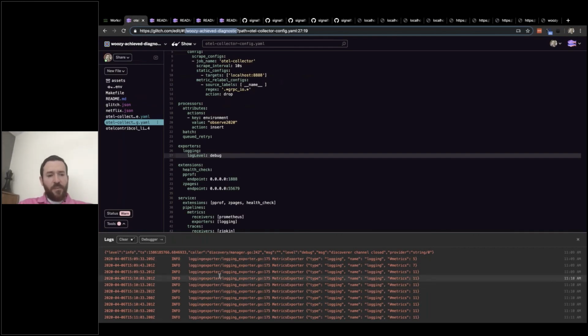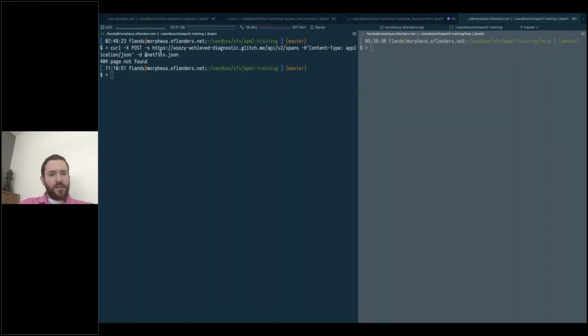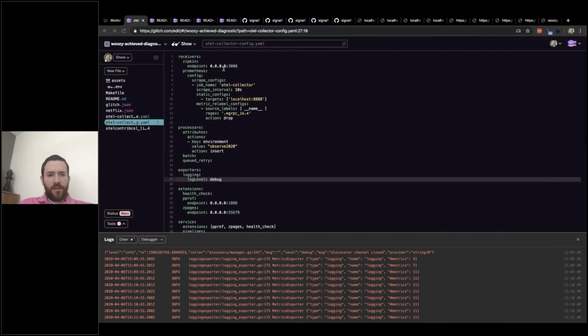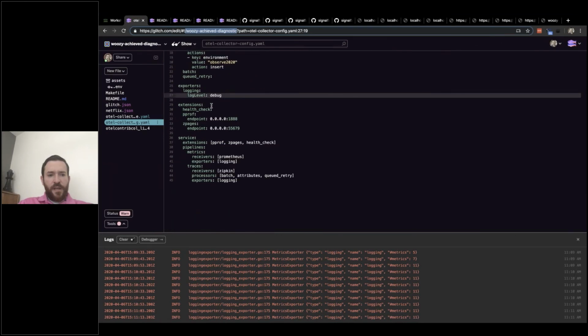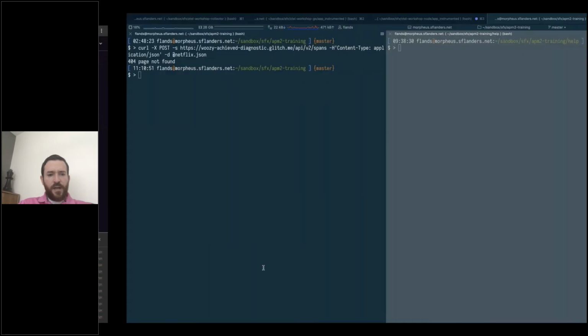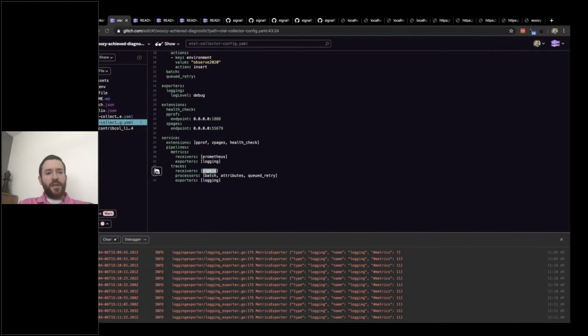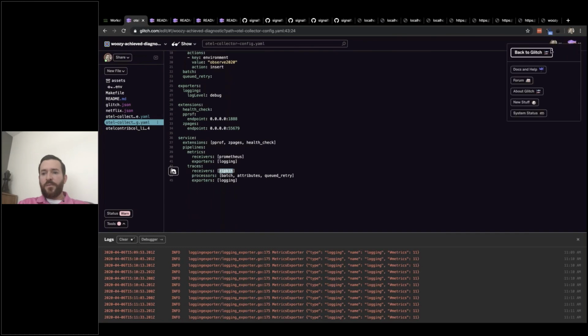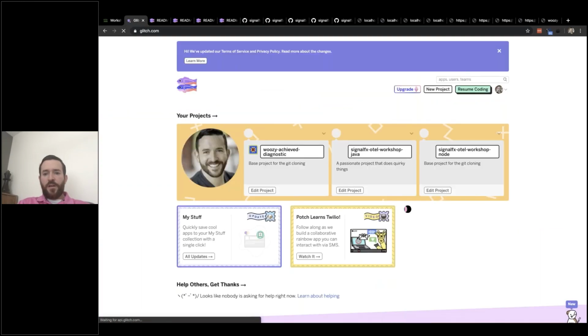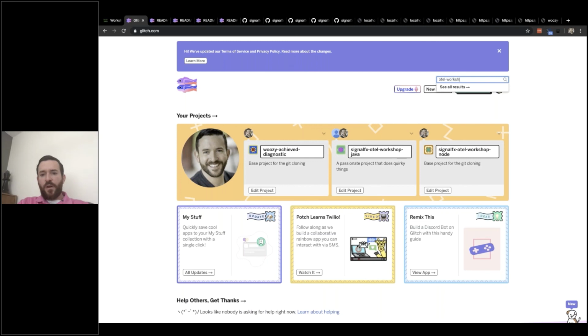What I should have seen is logging information actually come out here. I'm not sure why I didn't. Did I miss something? Logging receiver, Zipkin, queued retry. I would have expected that to have worked. So apologies, I had tested this before, but maybe I missed something quickly here. This should have tested posting data to an endpoint. I can actually go back to my other environment that was working earlier as well, just to test that for you.